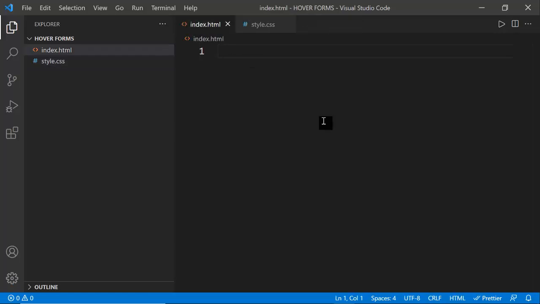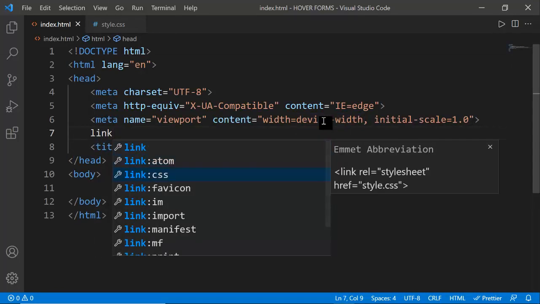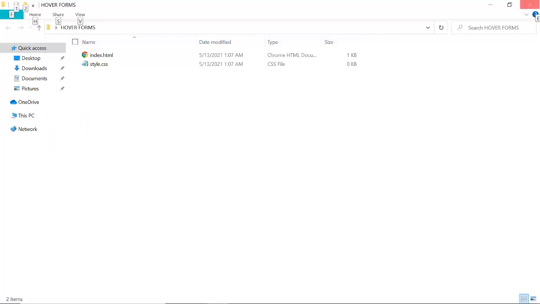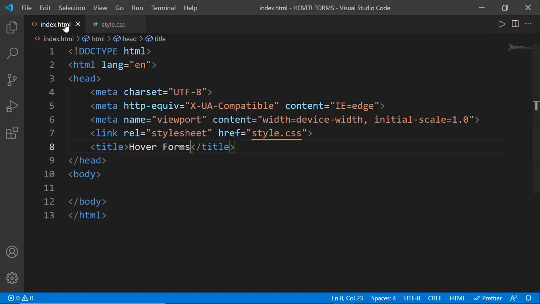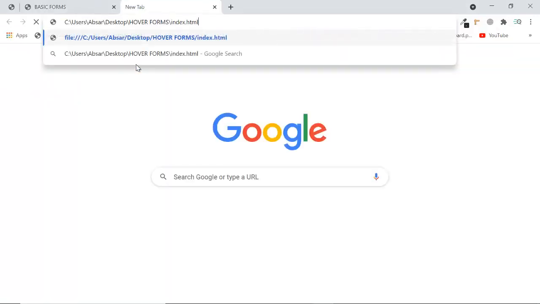Okay, so I'm going to make a boilerplate here. As you can see, it's my boilerplate. Now I'm going to link my CSS file here, and I'm going to change its title to whatever you want. I'm going to set it as hover forms, like this, and I'm going to close it out. Okay, it's fine. Now I'm going to copy the path from here, Control T, Control V, and enter. Now you can see the title here, hover forms.